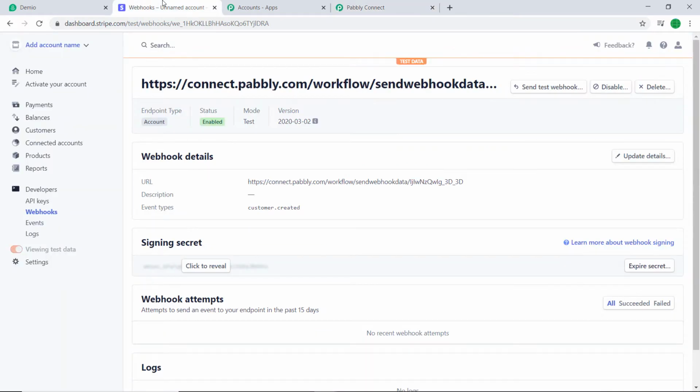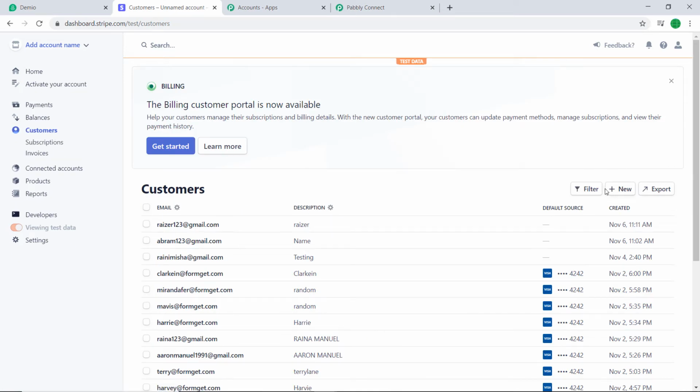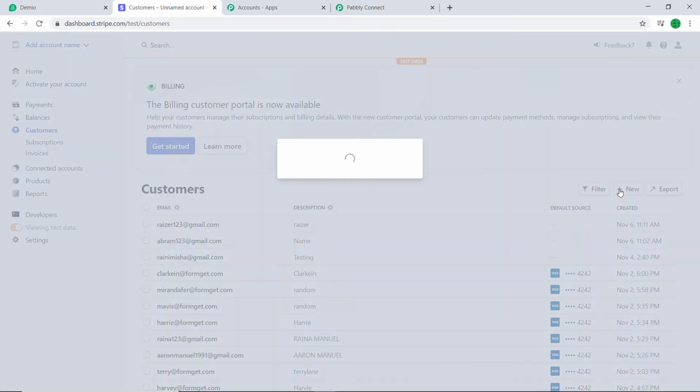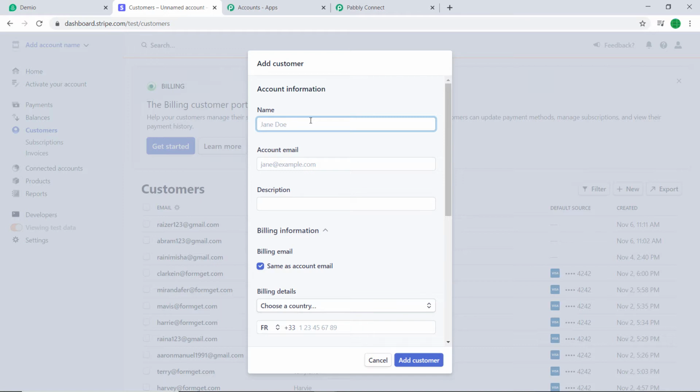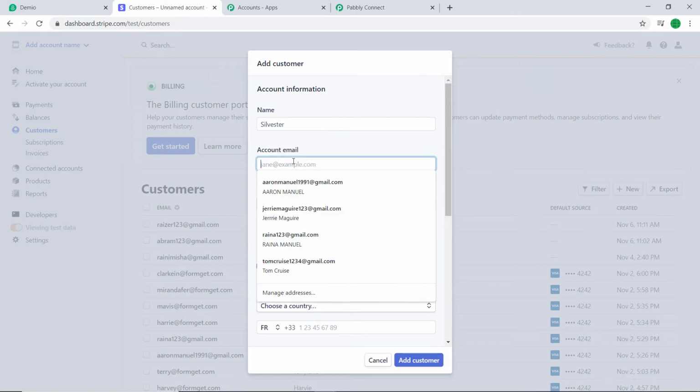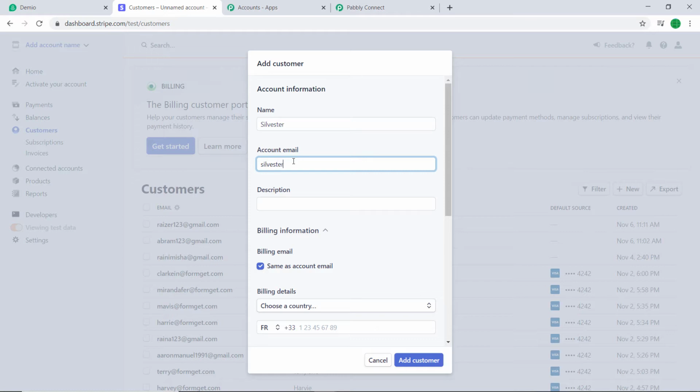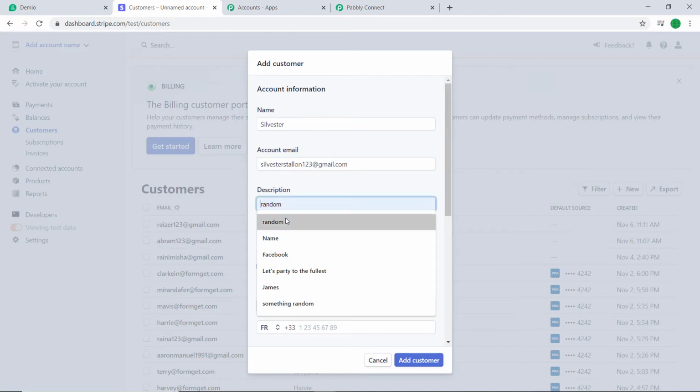So let's create a dummy customer in Stripe. Let's go to customers. Here you will find the button called new. Click this. So we are going to create a dummy customer. The name of the customer is, let's say, Sylvester. The account email is sylvesterstallone123@gmail.com. Something random that's coming to my head, that's all. Description random.